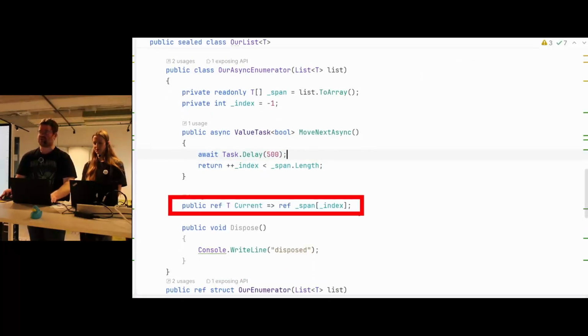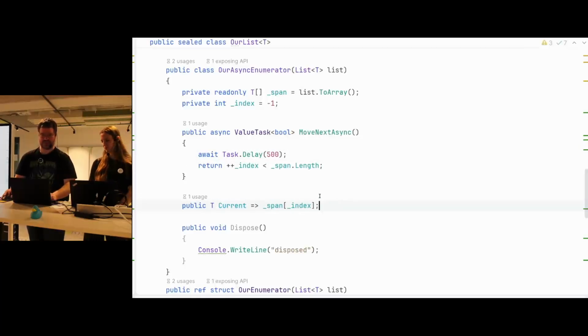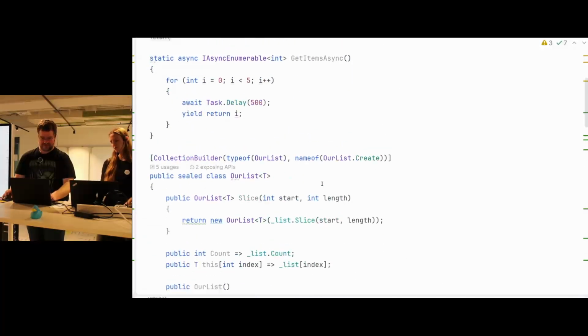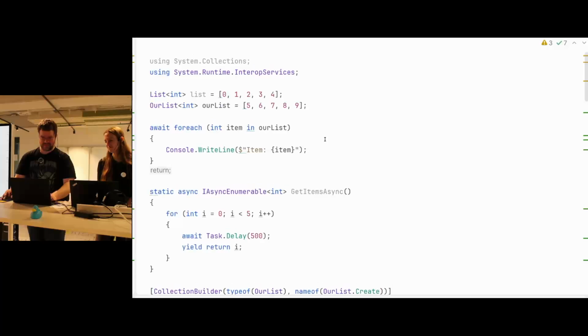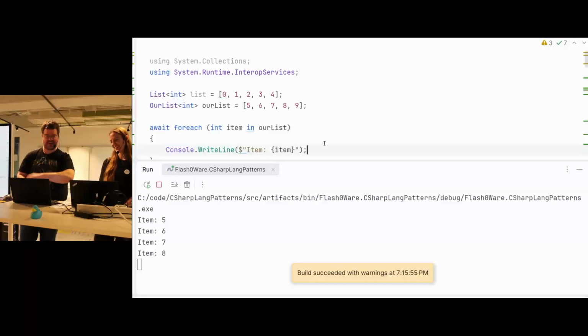Now, Current is just a property. It cannot be asynchronous, and we saw that it's already using that as well. So with any luck, or without too much bad luck, we should now have asynchronous iterations with our list with the same behavior of waiting 500 milliseconds from 5 through 9.